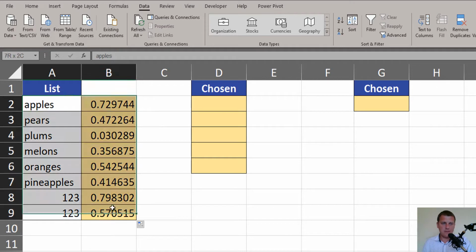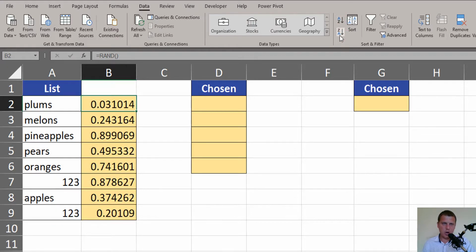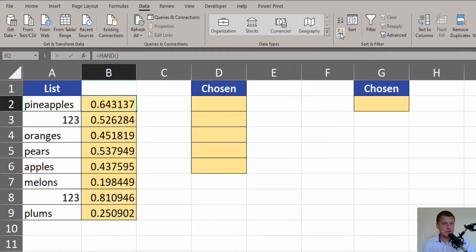And when we have this helper column, we can just sort by it. So Data tab, and A to Z or Z to A command. And we have 5 elements from the top. We want 5 elements, so we are just choosing them from the top. So it doesn't matter if we sort A to Z or Z to A. We just select the first 5 elements.